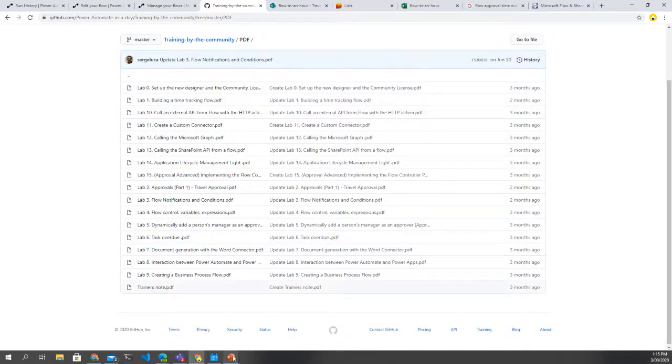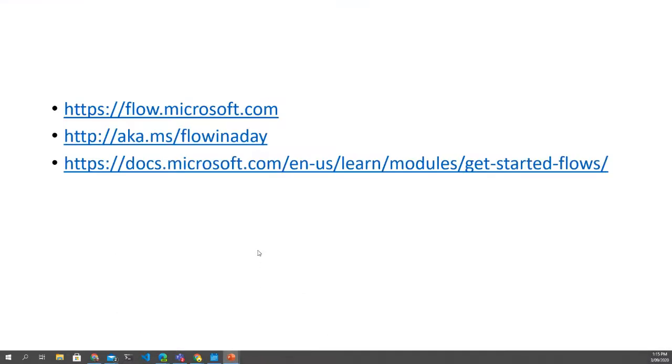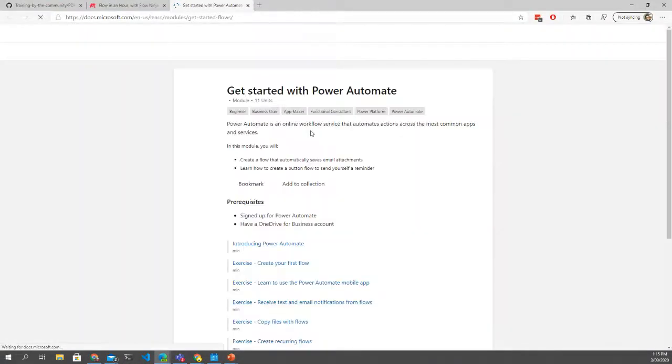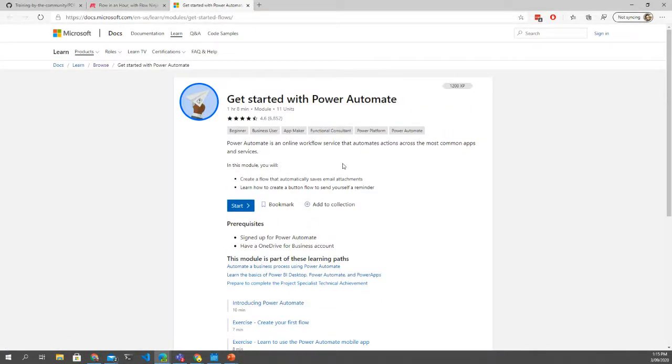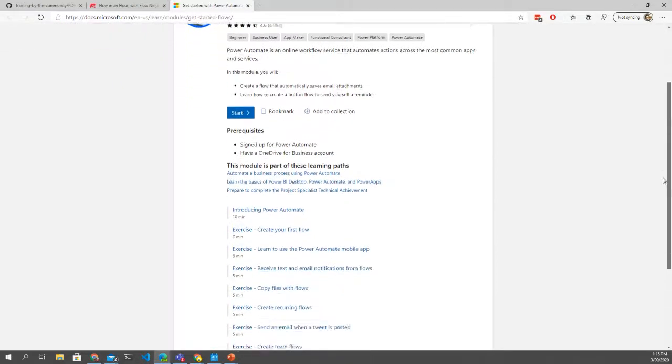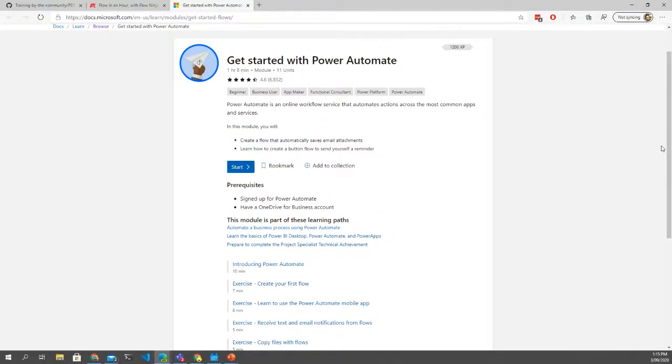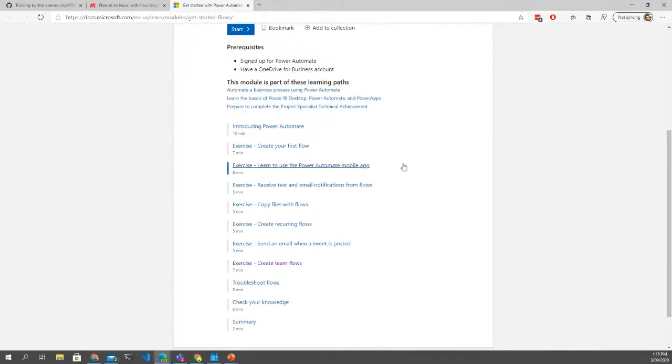Was there another link? There's one more link, which is this one, and I'll just click it. This one is also good material. This is the Power Automate learning path on Microsoft Docs, and it has various exercises you can follow through and click through. So again, additional exercises.